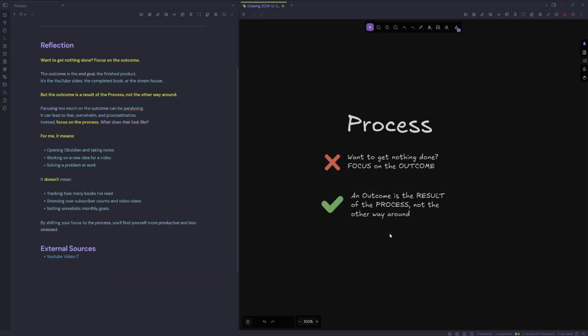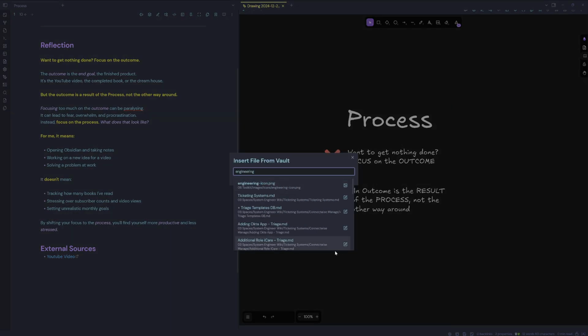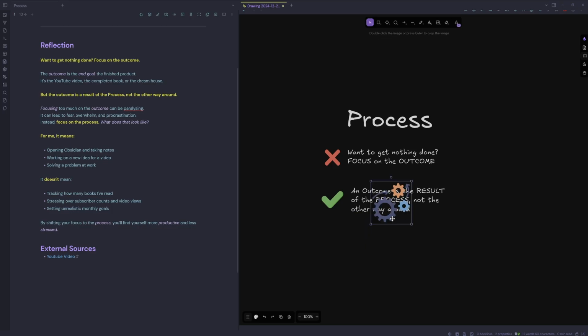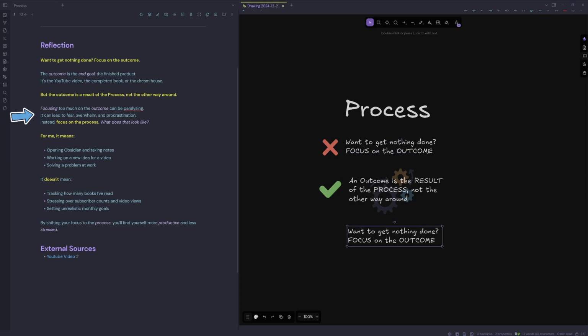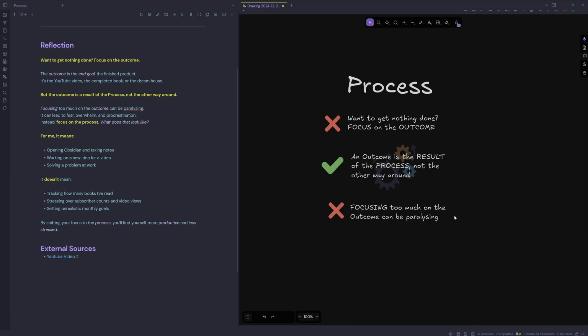Yep, happy with that. Whenever I think processes, I kind of think systems as well. So let's go put engineering icon in there, make that a bit smaller. Might actually send it to the back, then make the opacity quite low so it's kind of showing. There we go. I like that. You can still read the text. Copy, paste down. Focusing too much on the outcome can be paralyzing. So let's do that one. Take these stars out. Too much on the outcome can be paralyzing. I might just put a cross there again. So focusing too much on the outcome can be paralyzing.